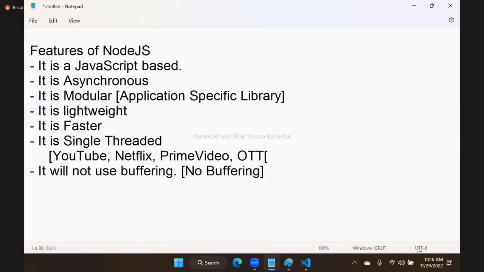Buffering will not be there. That means I will tell you a simple example. I don't know how many days you have been using YouTube, but when YouTube came in the beginning days, it was not Node.js. YouTube was not in Node.js. They started using Node.js just a few years back.